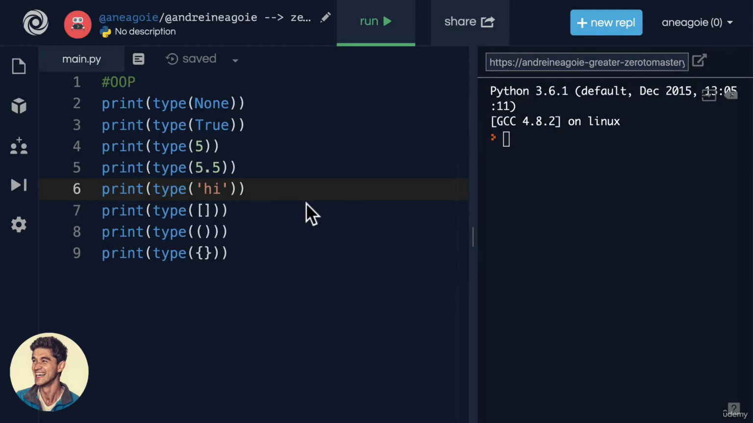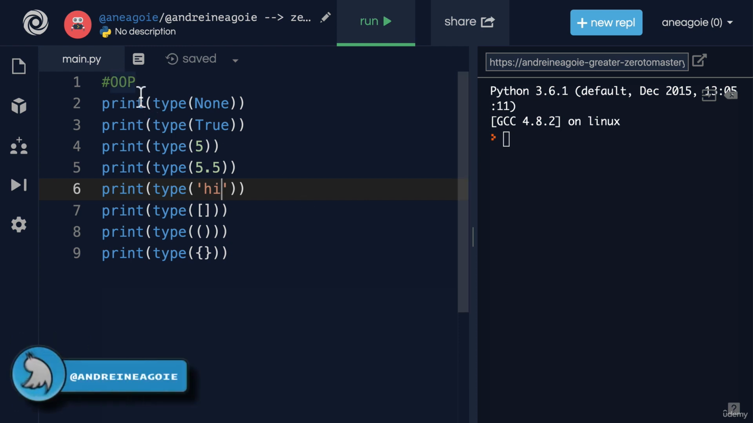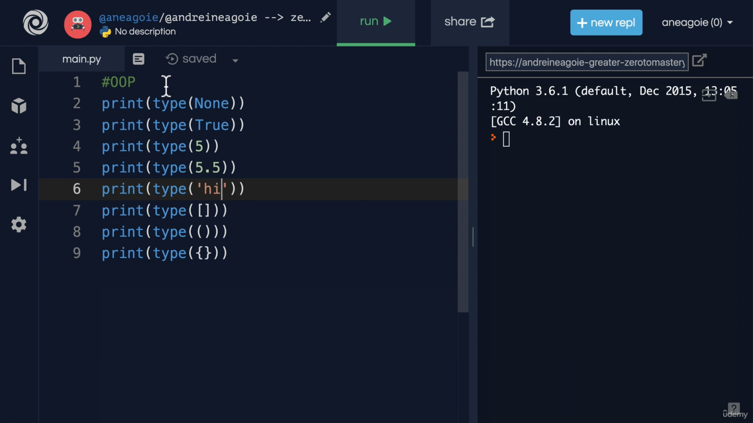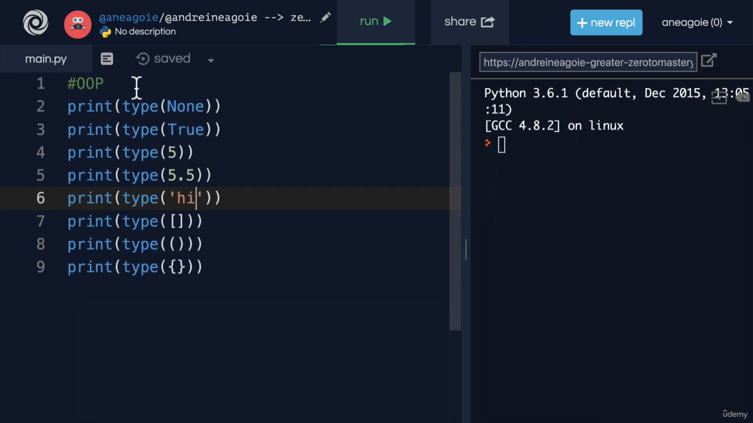Everything in Python is an object. And in the next couple of videos, we're going to talk about this idea of OOP, or object-oriented programming. What it is, what it's useful for, and why it's such an important topic for us to become great developers. Now, when I say everything in Python is an object, what do I mean by this?